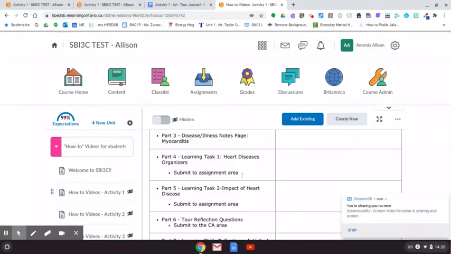All right, so we are working on part 4, Learning Task 1, Heart Disease Organizers. And this one you actually have to download and submit to the assignment area. So that'll be up here, and I'll show you that at the very end. Okay, so let's have a look at this task.